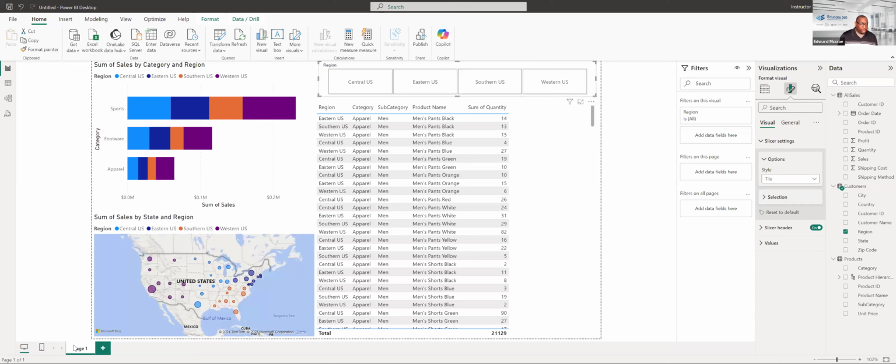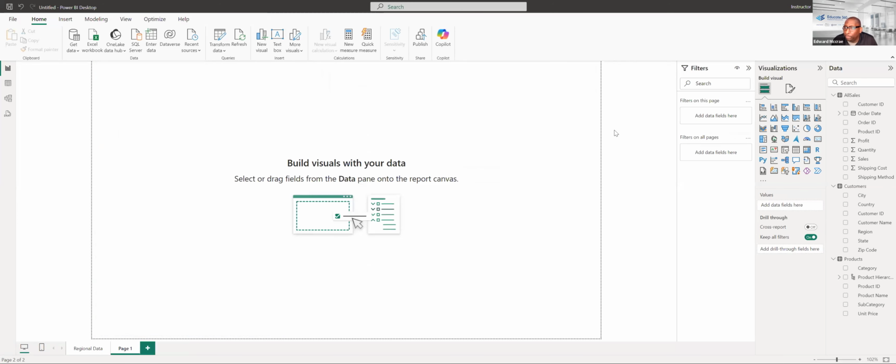I'm going to rename this page regional data. You can have multiple pages in a report. Let's add another page real quick, and let's call this sales and profit.